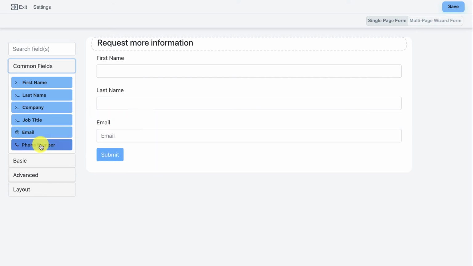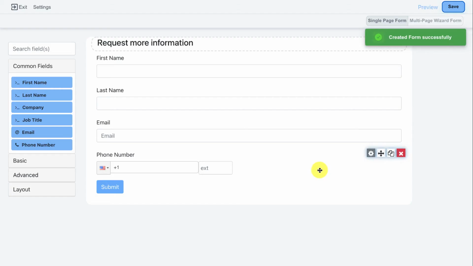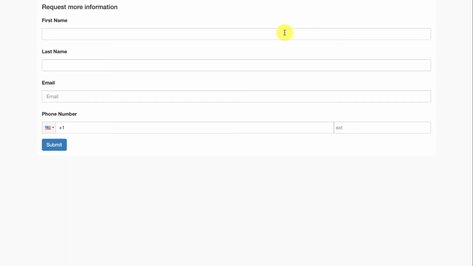Now we have another video that goes into more detail on how to use the Form Designer. But let's go ahead and start with this. I'm going to go ahead and click Save. I'm going to give this a new name, Request Info Form, and click Save again. Now my form has been created. I can click the Preview button and launch this form.